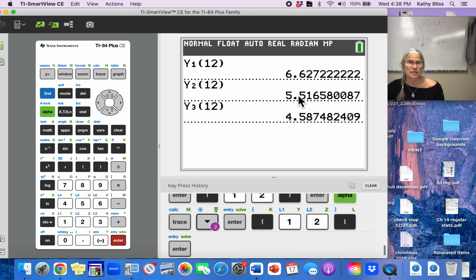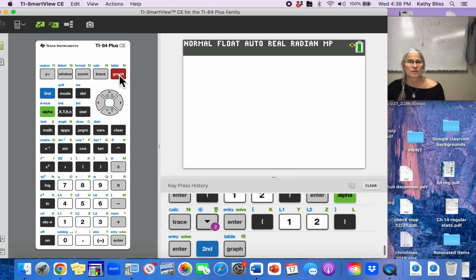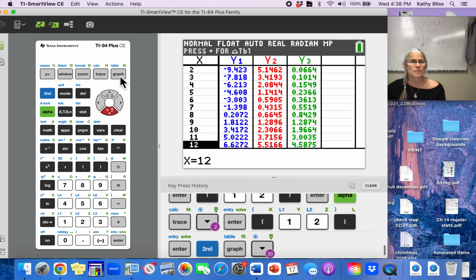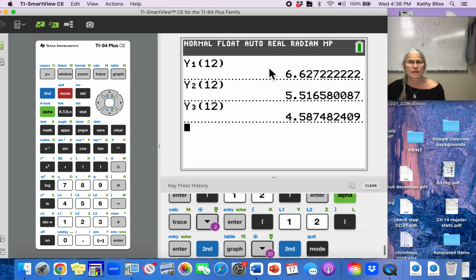So here we had 6.6, 5.5, and 4.5. And then if I go to look at my table of values, you will see, if I scroll down here to 12, there's my 6.6, 5.5, and 4.5 for all those. So just like we have right here. So there's two different ways you can get your values, your predicted values.